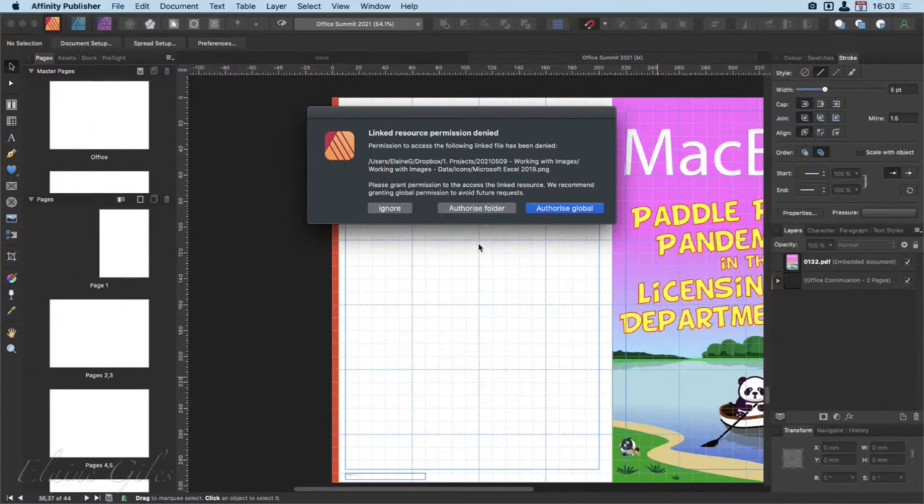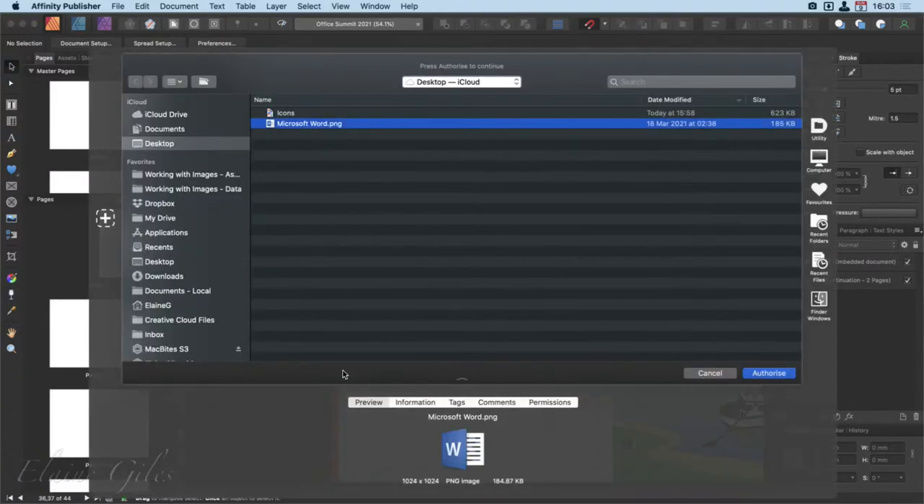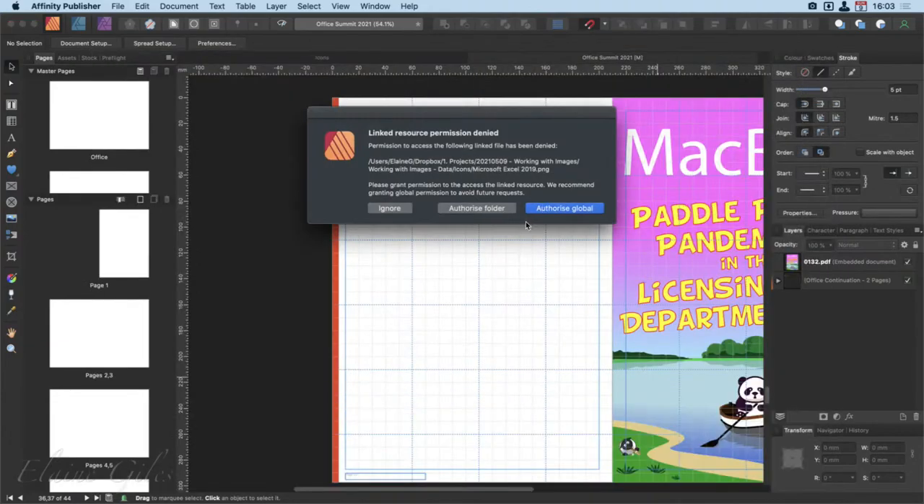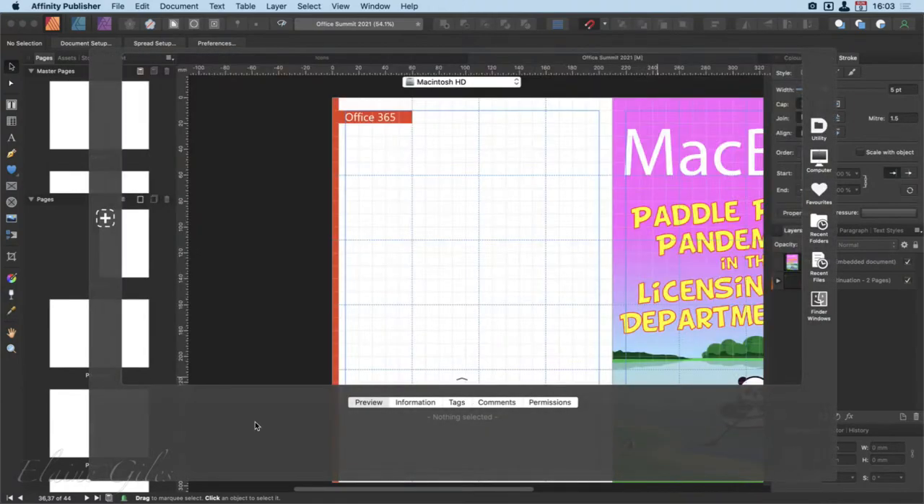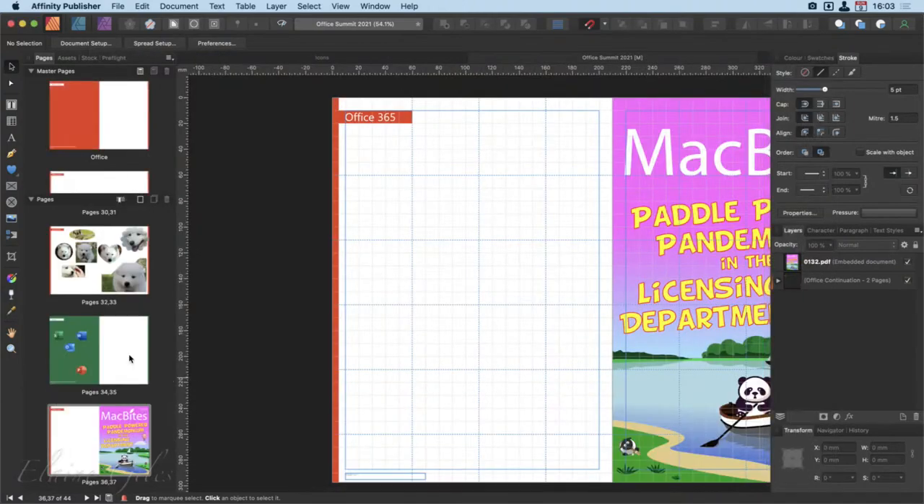I could choose to authorize global. This rate is going to be a long time, isn't it? We will authorize the folder. Right, we should be okay at that point. Oh, do you know what? Let's just do the lot. Life's too short, isn't it?